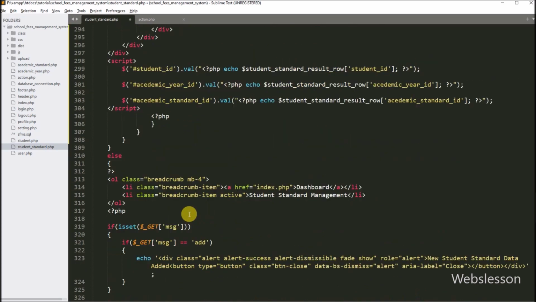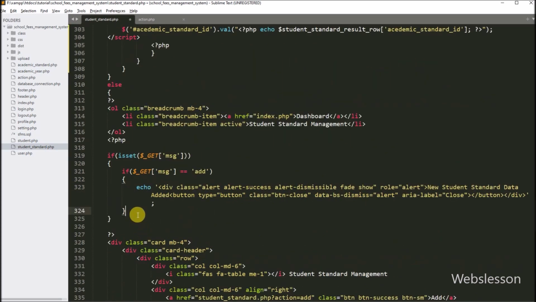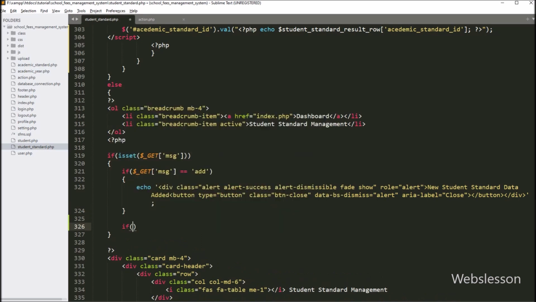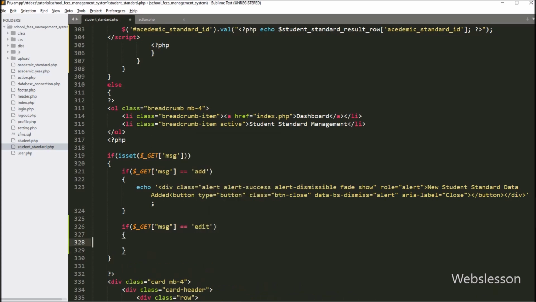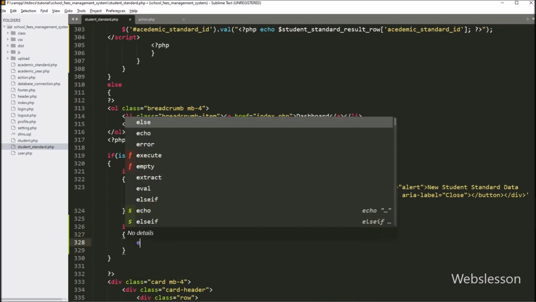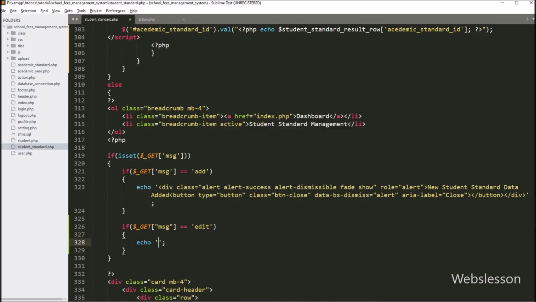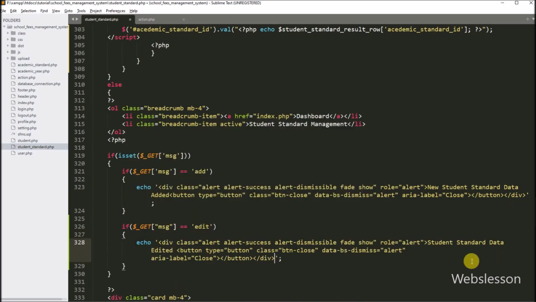Same way, we want to display success message on the web page, so here we have to write if statement, and under condition, we have to write $get message variable value is equal to edit, so if this condition true, then it will execute if block of code. And here, we have to write PHP echo statement with message like student standard data edited, so this message will be displayed on the web page. So here our edit student standard data code is ready.